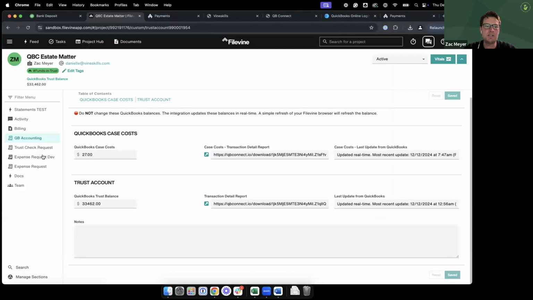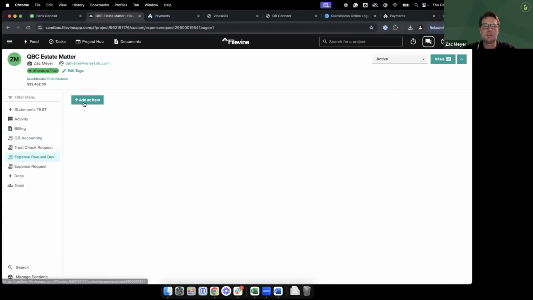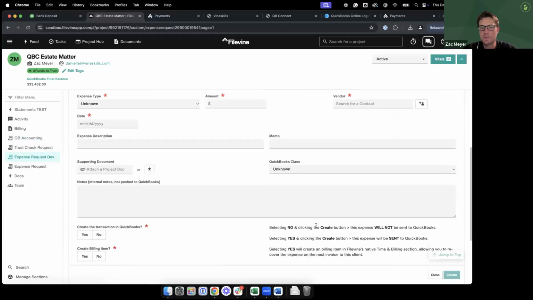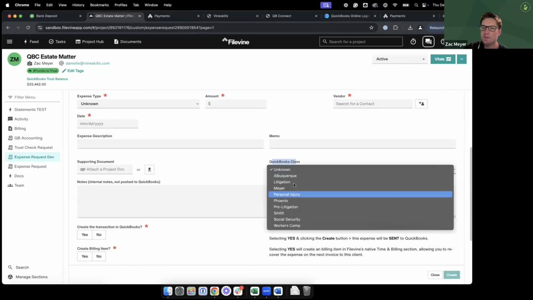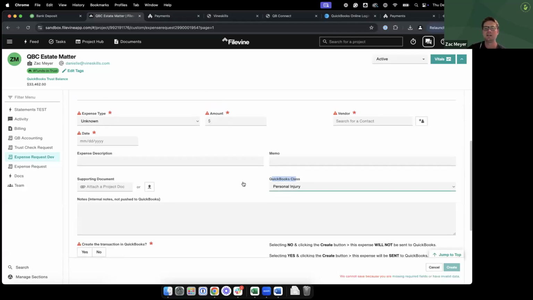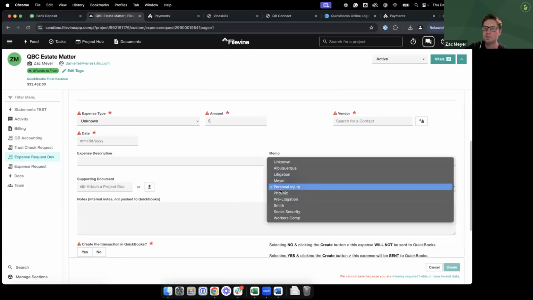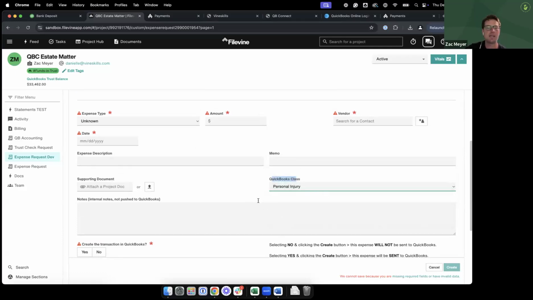Some other exciting features: in our expense request feature, we're going to add classes. How this will work is we'll add a QuickBooks class drop-down menu for you. This will be totally custom, and you'll want to make this match your class list in QuickBooks exactly. When you select a class on an expense request, our systems will look for that. It'll see, is there a matching class in QuickBooks? If there is, we'll hit it. If there's not, we won't. So it is important that this list matches QuickBooks. But that'll be releasing soon.